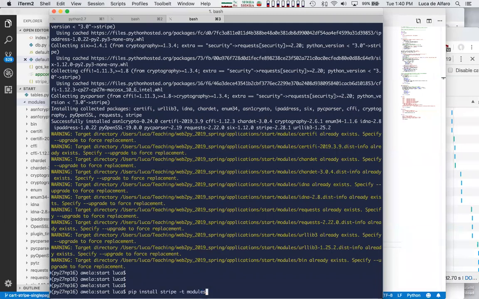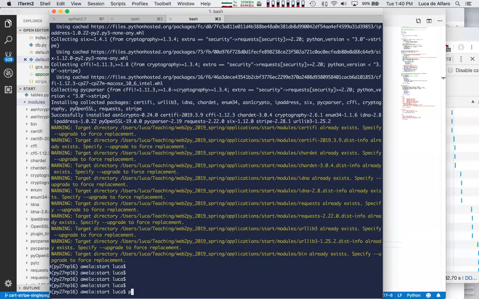The other thing that I had to do is pip install requests. No, actually, sorry, the other was requests. So the Stripe modules are the Stripe API, and the requests module is a library called requests in order to do HTTP calls from the browser, okay?